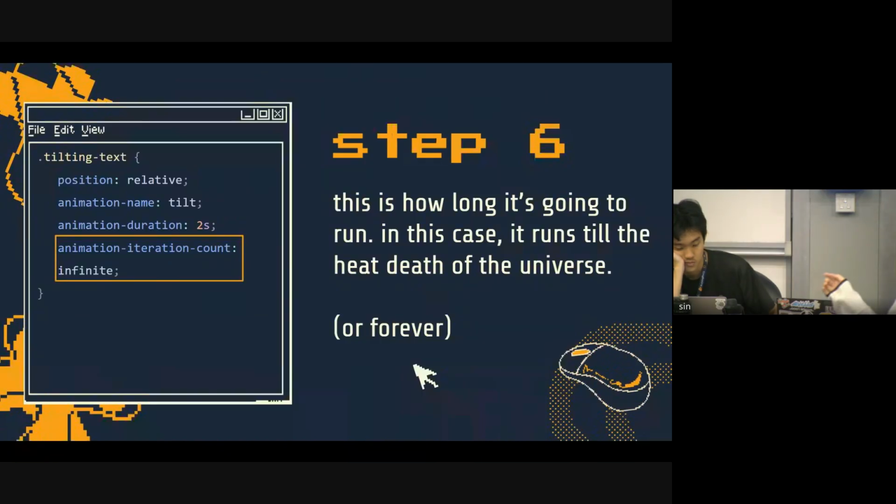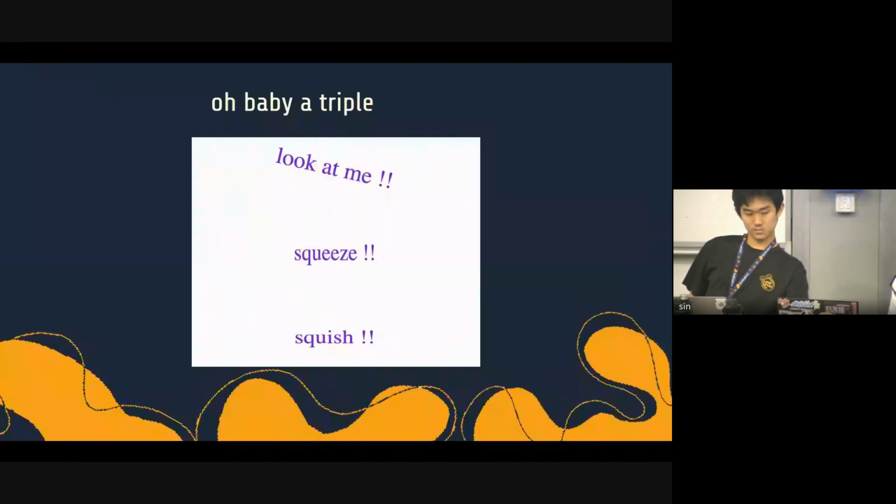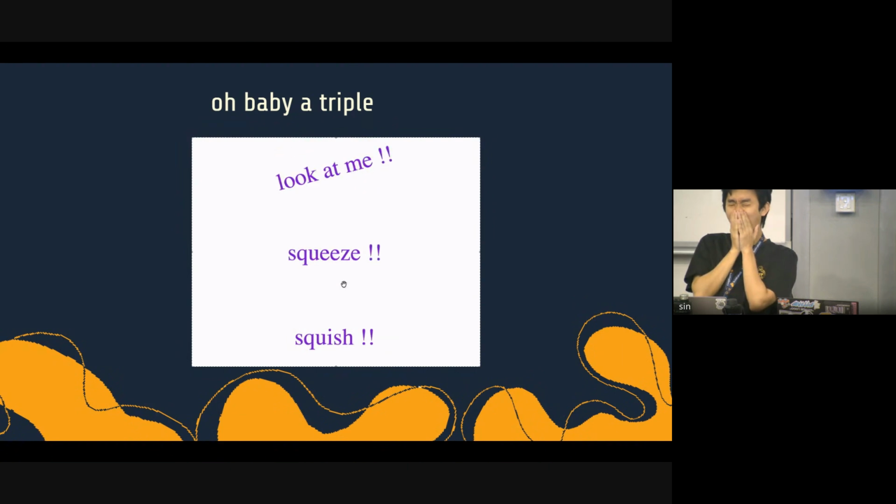And animation iteration count is infinite. I've set it to infinite, and in this case, it's going to run until the end of the universe or whatever. And now these are the three ways that you can move them.